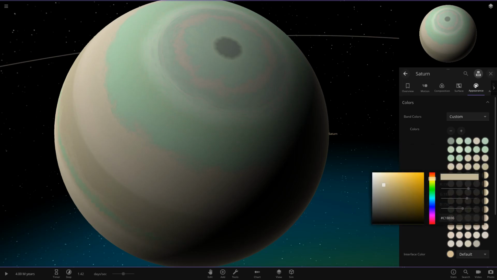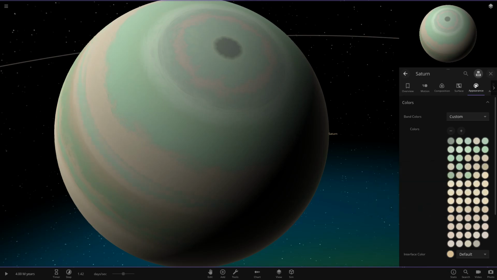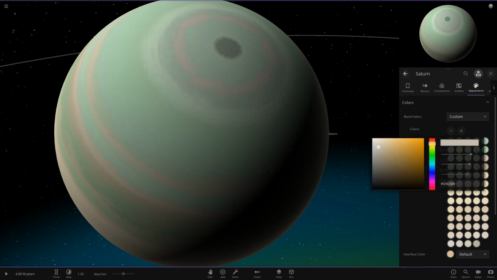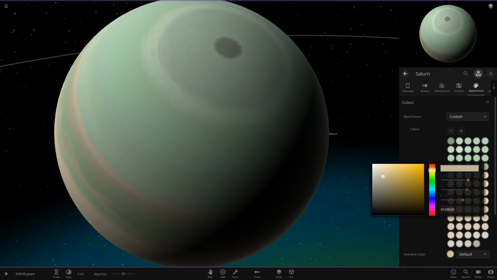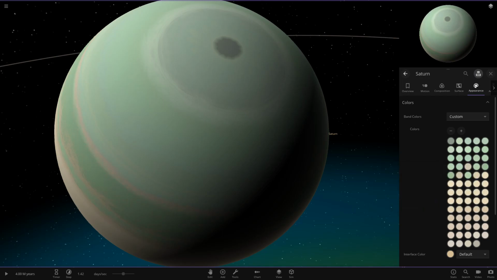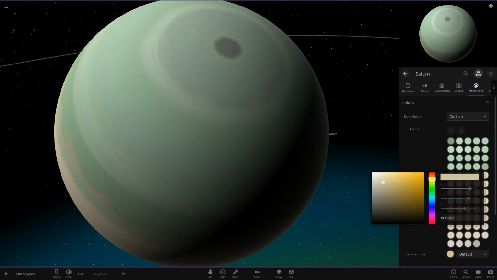So let's just keep putting in the greens. You can see slow changes, but it is transforming slowly but surely. I'm surprised I've never seen anyone try this actually, just making slight little tints to make it look different. That does look pretty cool.